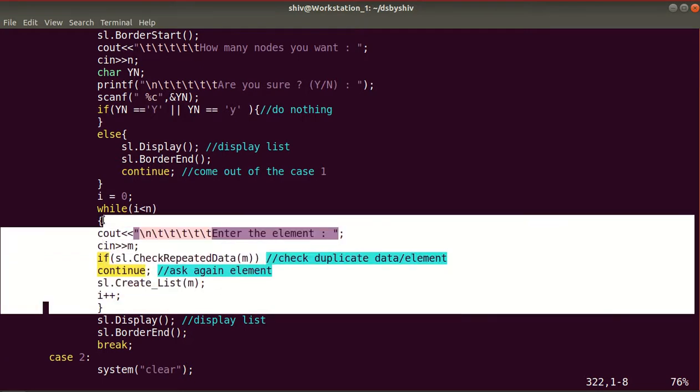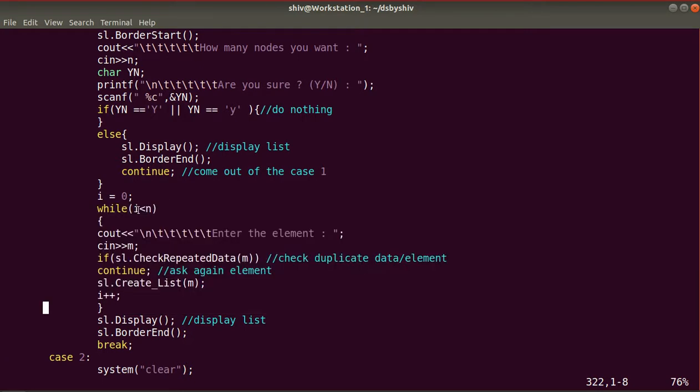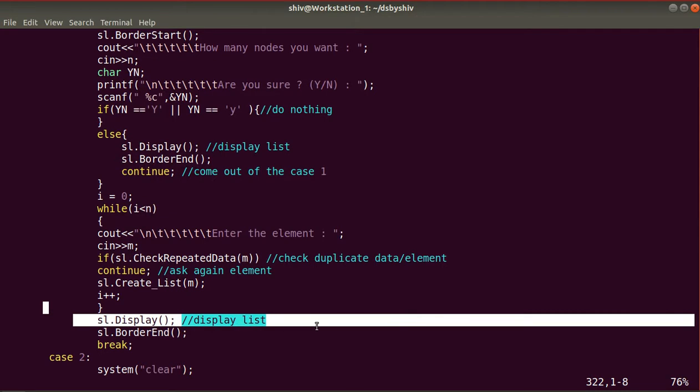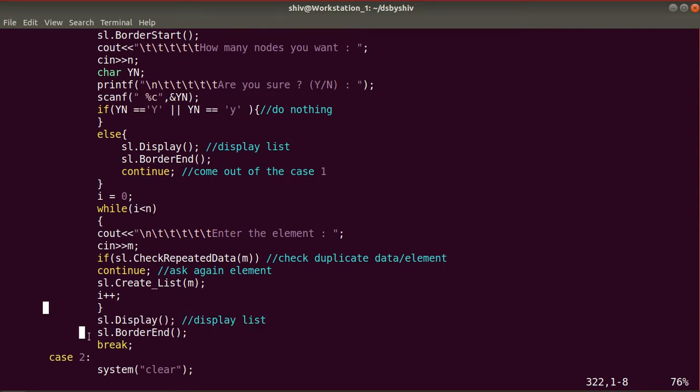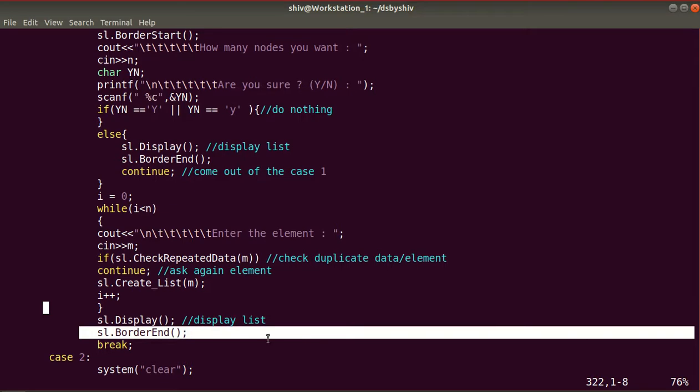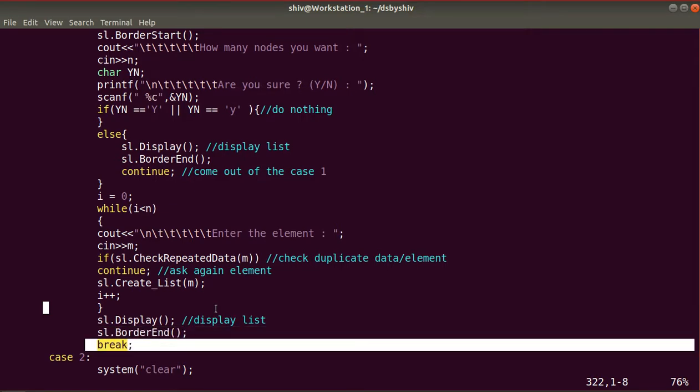So this while loop will run till this condition is false. And when this is false, then we will proceed. We will display the singly linked list, call the method border end, and come out of case 1.